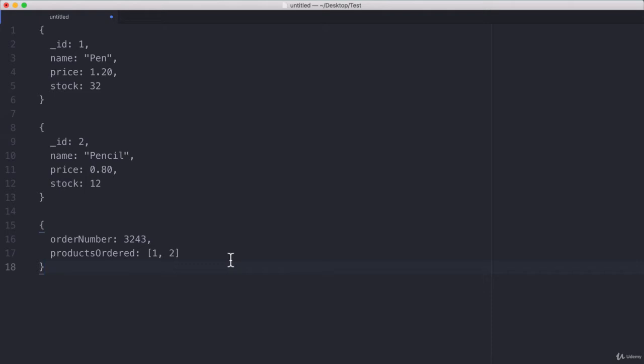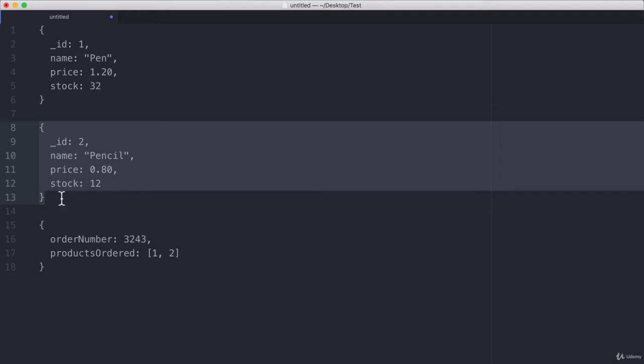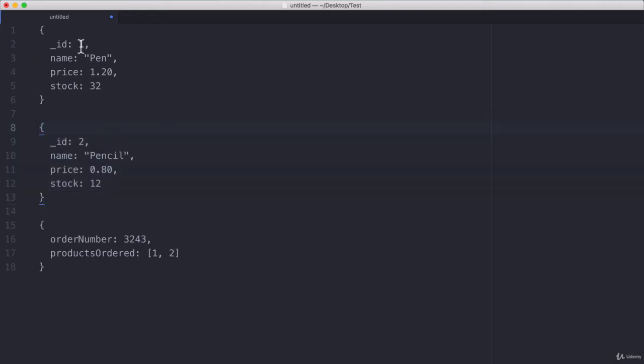Now, another format you might see out there in the wild is you might say have two product documents, one which is the pen and the other which is the pencil, and they each have a unique identifying ID, which is simply 1 and 2. And then you could create another collection, say a collection of orders this time. And for each document in that collection, you might have an order number, but you might also have a field that's product ordered. And this can simply be an array that references the ID of the products in the products collection. And so at a later date, you can pull up the product ordered and you can find which products they are based off those IDs.